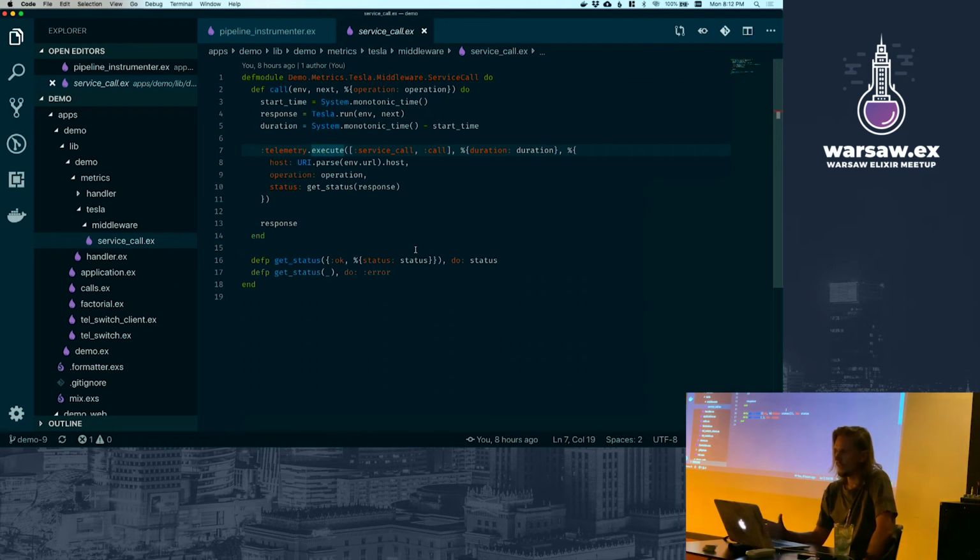I think telemetry is finally something that the Erlang and Elixir community agreed on for emitting metrics, and it decouples the emitter from the collector, right? So this middleware doesn't know that we're using Prometheus. It just knows that that was the duration of the call, and it's emitting it. That's the measurement, and these are the metadata. So it takes the host, the operation that was passed, and the status.